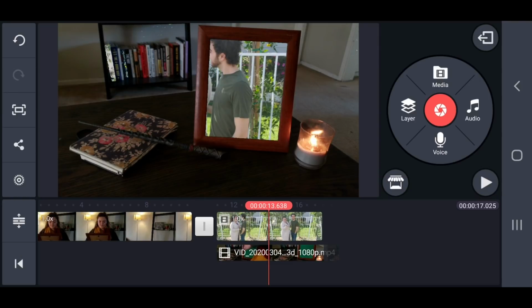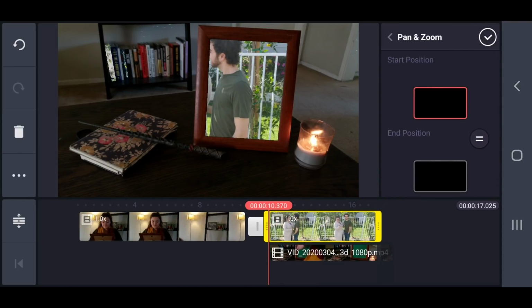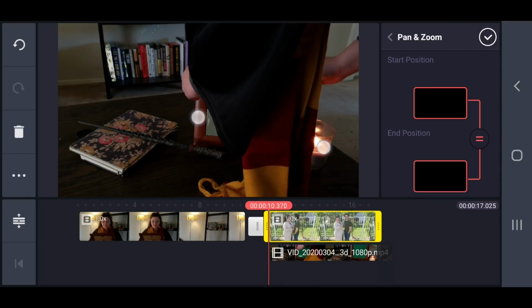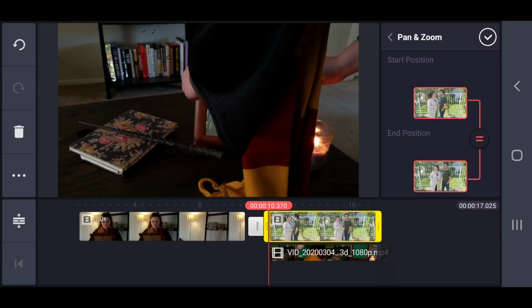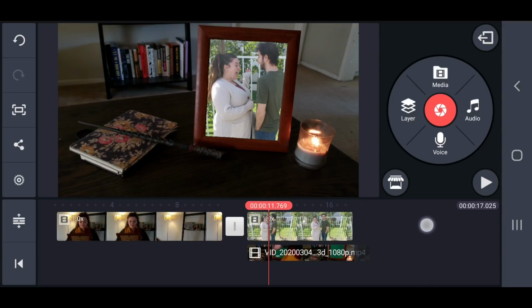Now the video is a little bit off, so we're going to go to the pan and zoom tab, and I'm just going to zoom in and move around the video clip till it's exactly where I want it to be. And make sure the equal sign is checked so that it doesn't zoom in and out, but stays constant throughout. And there we go, now it's centered and it looks good.